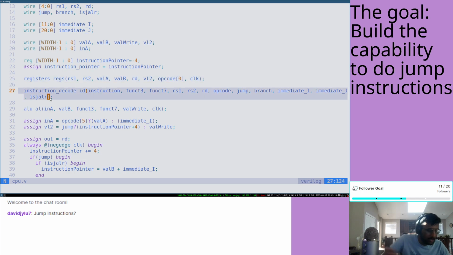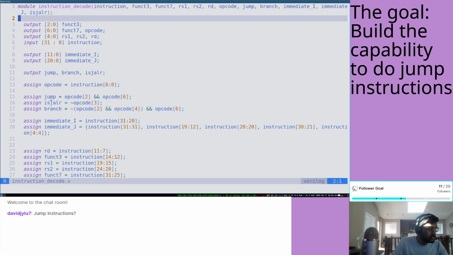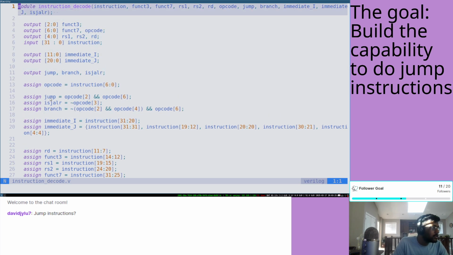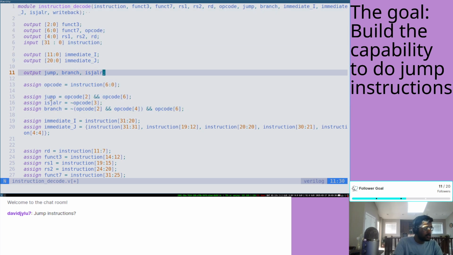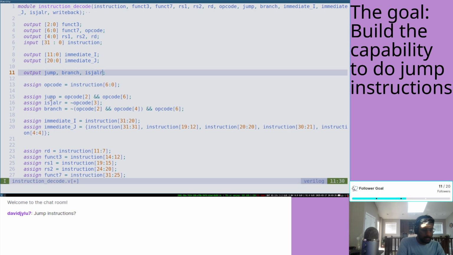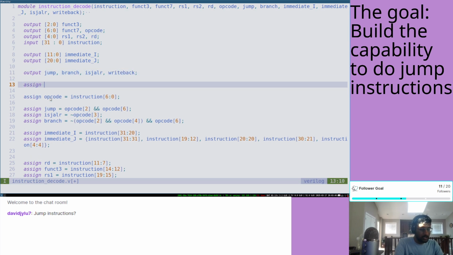I'm adding a write back here. nvim instruction decode. I'm going to edit write back here. Write back. And I'll just say output. I'll just add it to here because it's just a one bit thing. Write back. Assign write back equals 1. We're always writing back in this instance.